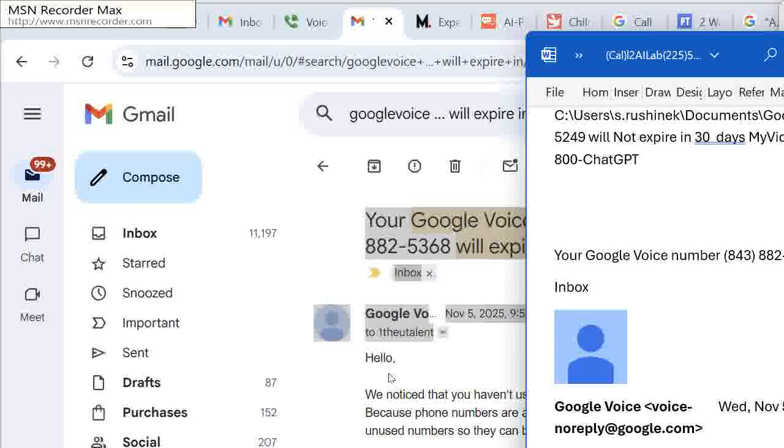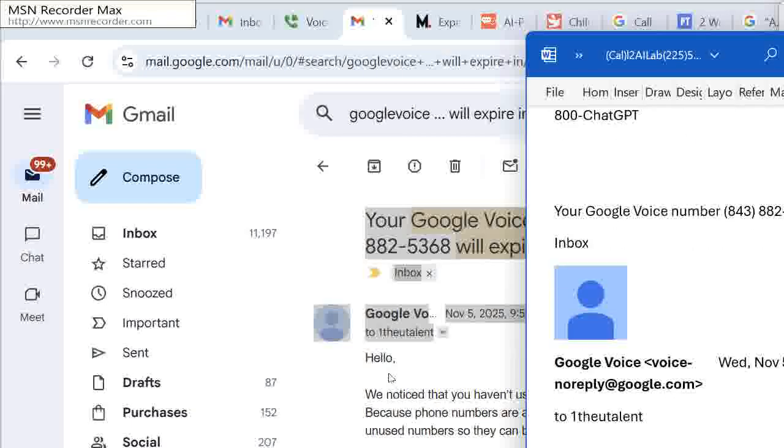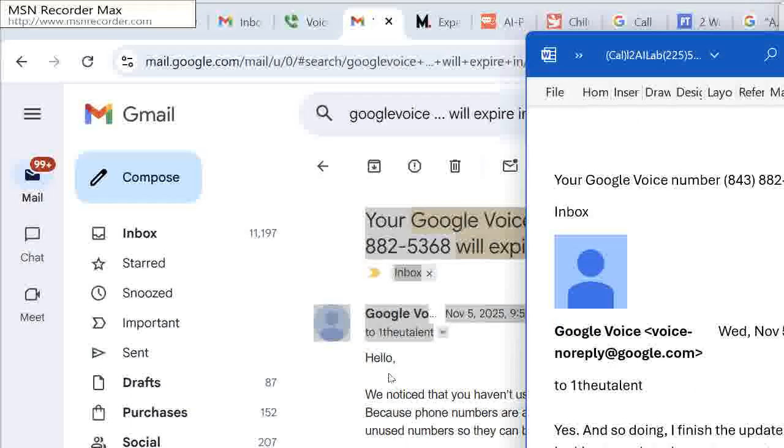Yes, to make the call, I have to first of all log into the account, and secondly, navigate to Google Voice to make an outbound call. That's right. Log into your account, then navigate to Google Voice to make the outbound call.